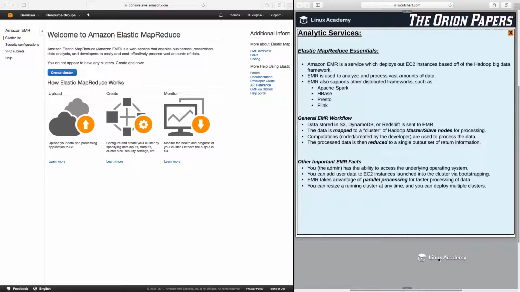So what are some other important EMR facts that you need to know for the AWS CSA exam? Well, you, being the admin, have the ability to access the underlying operating system. Because this is a fleet of EC2 instances that we're deploying out to, you have access to the underlying operating system running on the EC2 instances. So you can SSH into the EC2 instances if you wish, and you can make adjustments or changes to them at will. You can add user data to the EC2 instances launched into the cluster via bootstrapping.